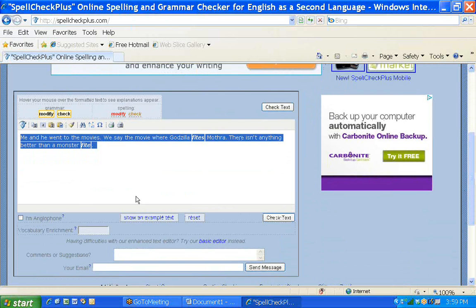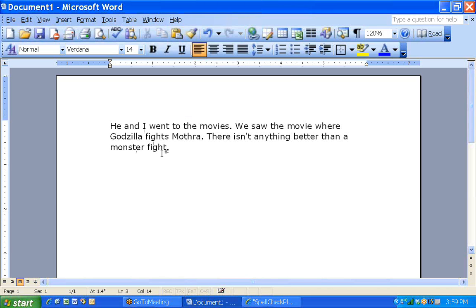So, thank you SpellCheckPlus for being a central tool in getting us from our initial text to this text.